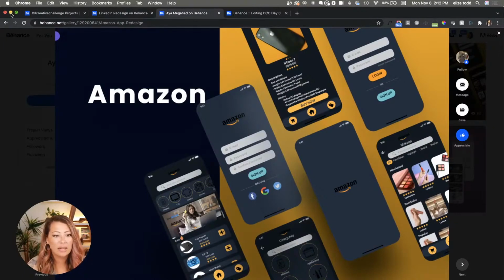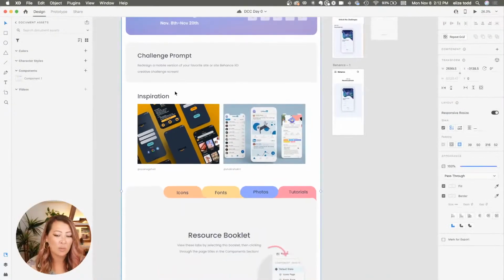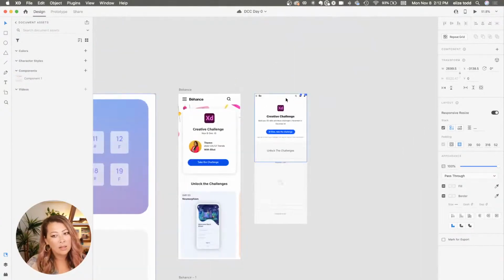So feel free to take those as some inspiration for when you're designing and either designing a completely different site, whatever you want it to be, or an app, or again, using the Behance site. Ready to start designing? Let's do it.